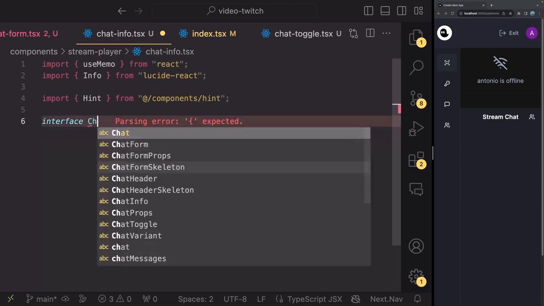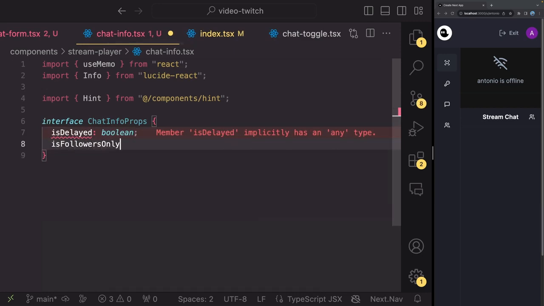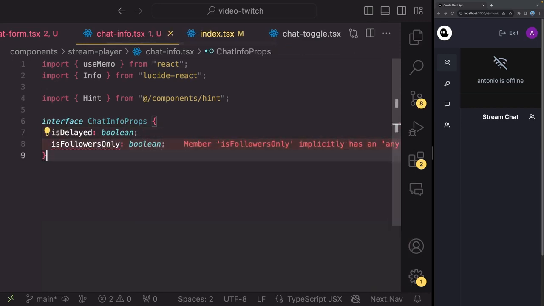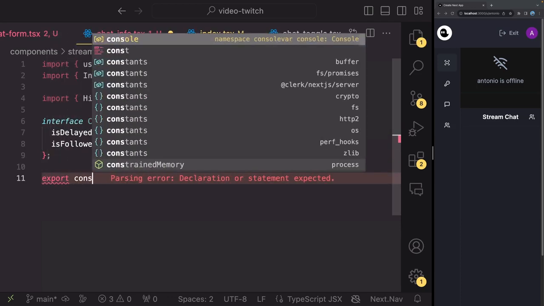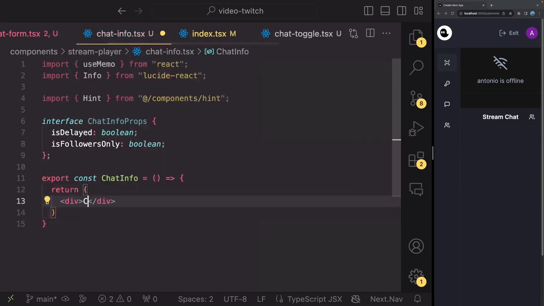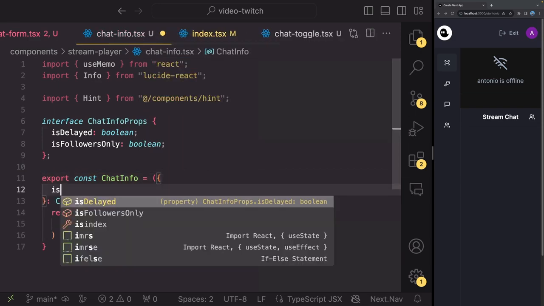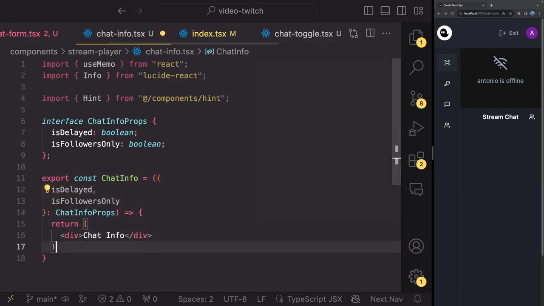Now let's create an interface. ChatInfoProps: isDelayed is going to be a boolean, and isFollowersOnly is going to be a boolean as well. Let's do export const ChatInfo here. Let's return a div, chat info. Let's go ahead and assign the props ChatInfoProps, and let's extract isDelayed and isFollowersOnly.